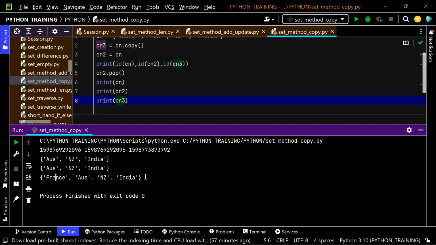So that's all about the copy method. Now, what is next? So far, let me summarize. We have gone through length, we have gone through add, copy and update.